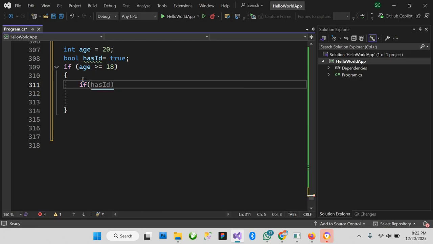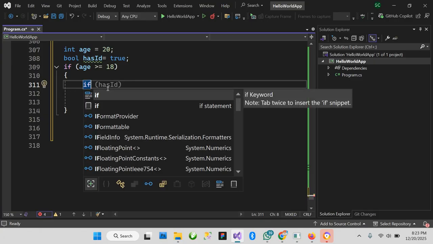So we now have if as id is equals to what? True. So this must be true. So we have another if statement. So I'm doing a nested if. So I'm having an if statement inside another if statement. So we have done the first if statement, which is age is greater than or equals to 18.